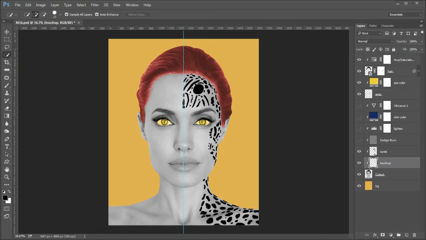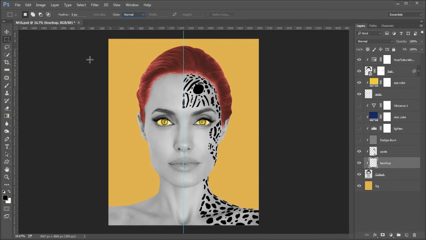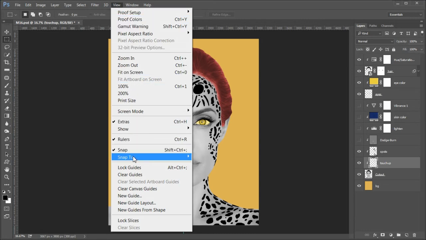Next we will remove any overlapping outlines on the right side of her face. Then we'll copy all the spots on the left side of her face to the right side of her face. Select the rectangular marquee tool. Make sure the style is set to normal. Choose View, Snap To. Choose All to turn them back on.